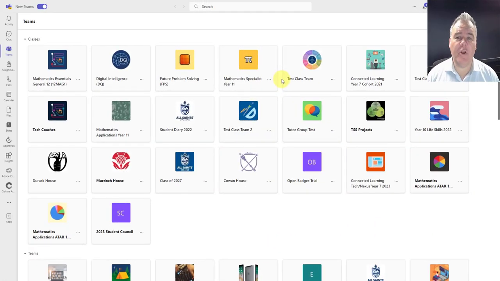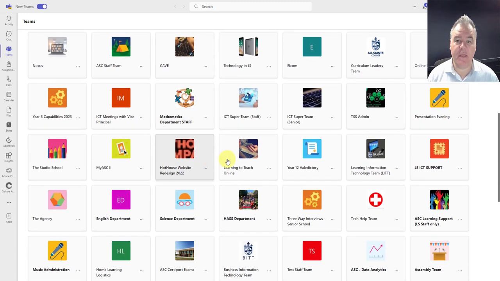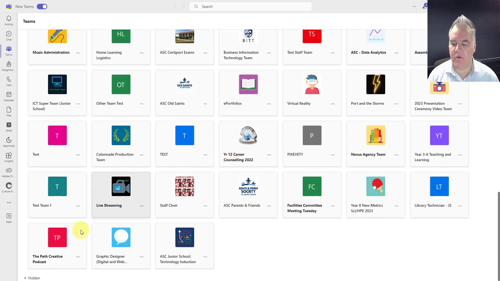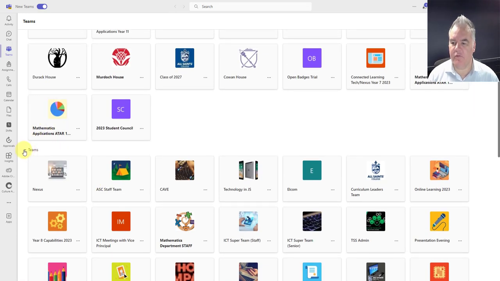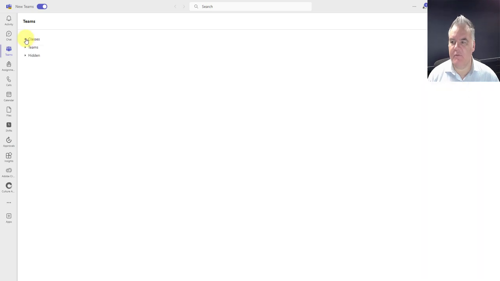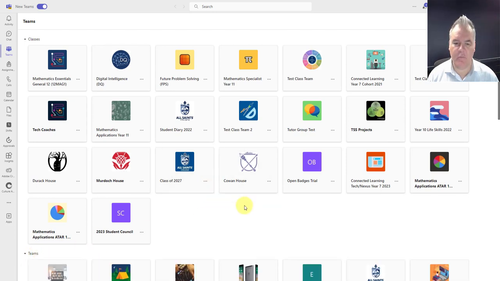So here's what it looks like when it opens. So you'll see that you have your class teams at the top and then your other staff and PLC teams that sit below that, all right? And then you've got all your hidden teams at the bottom. So you can hide each of these if you want to. So if I want to hide that bunch of teams or this bunch of teams. So you see those three sections there, classes and then staff teams and then hidden teams at the bottom there.